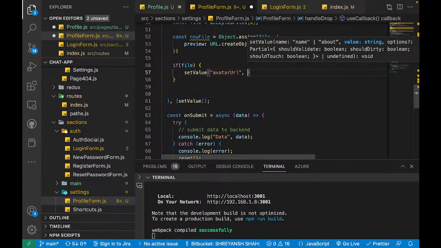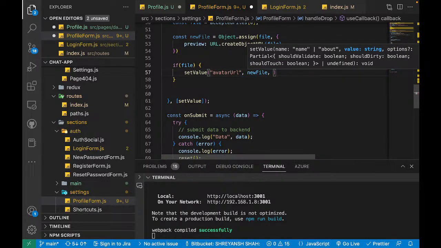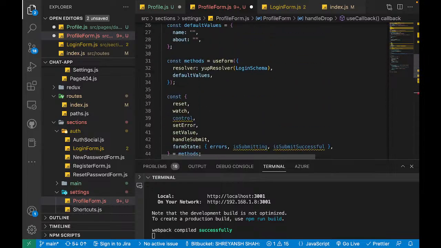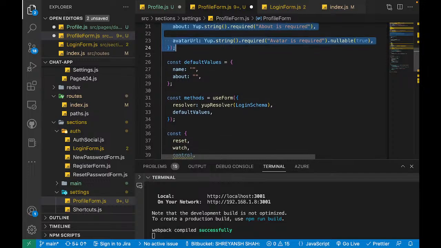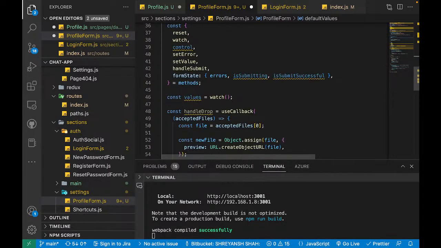Okay, we are updating its value, so we need to pass it here. Then after that we can write this new file. Okay, and we can also pass some options here. So we would say shouldValidate true. Okay, that means whenever we are going to update the value of this avatarUrl, then these validation rules are going to be run again. Okay, these will be checked. So now we have set up our form.